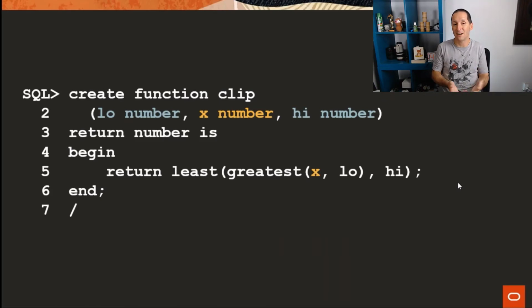We don't have a function inside Oracle that does it natively. So I've written a function called clip. I can't use the word trim because it's already a reserved function. But my function clip in pure SQL takes low, X, and high, and I simply return the least and the greatest of X, low, and high. So I use the existing functions least and greatest to trim off the high and the low values, and effectively there's my clip function built.